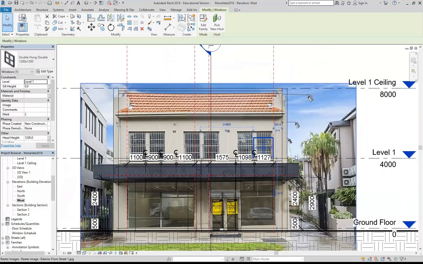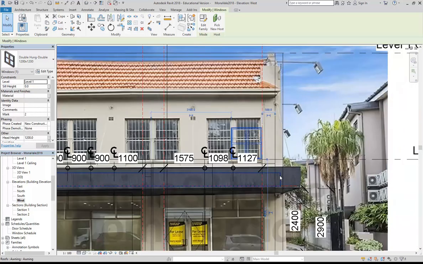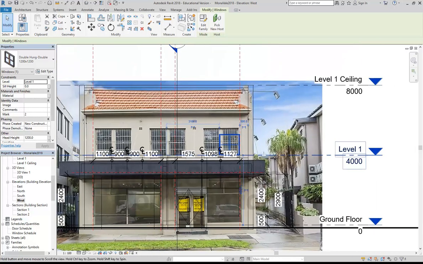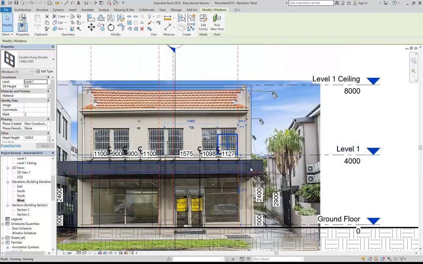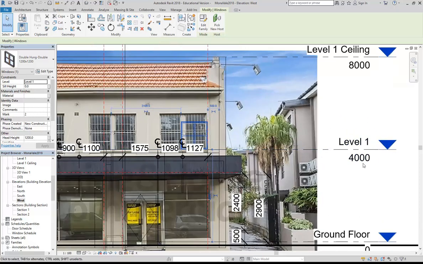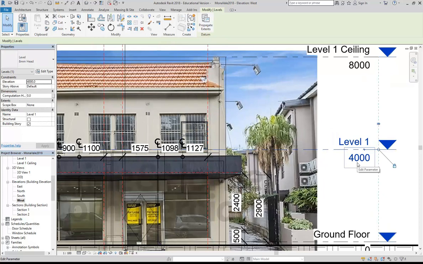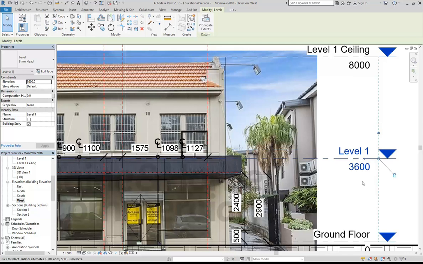Now that seems very low. Maybe my awning is a bit low there actually, so this level 1 level is, actually the awning's pretty good, but the level 1 level's a bit too high. You told me last week that you had a lower ceiling height than that, I think. Yeah. It seemed a bit low to me, but this is too high, so maybe we'll say, for now, 3600 might be a good height for level 1. So I'll just go with that.